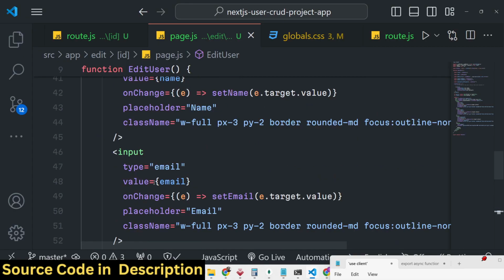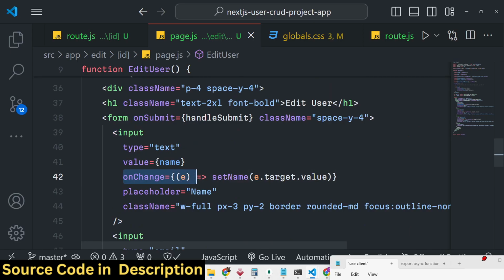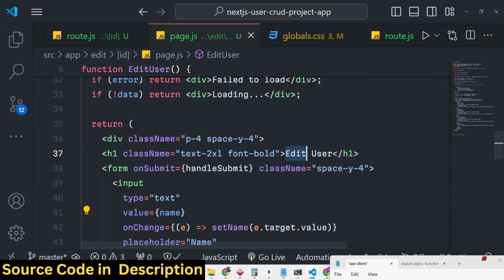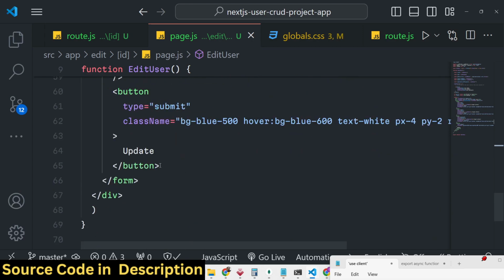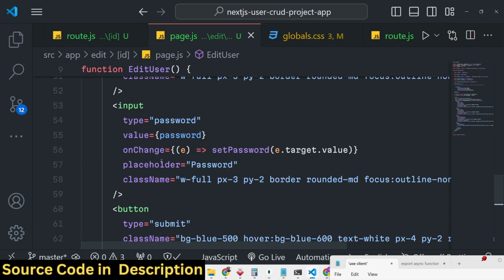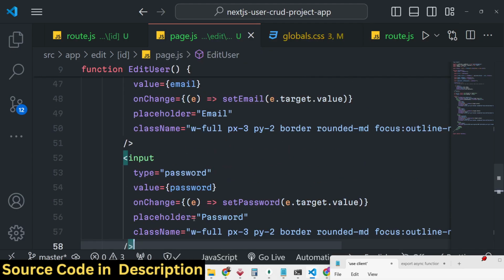This time this will be for edit user. The rest of the things remain the same. On change, placeholder, everything remains the same. The heading will change from create user to edit user, and the form remains. The create button will change to update. Everything will remain the same.